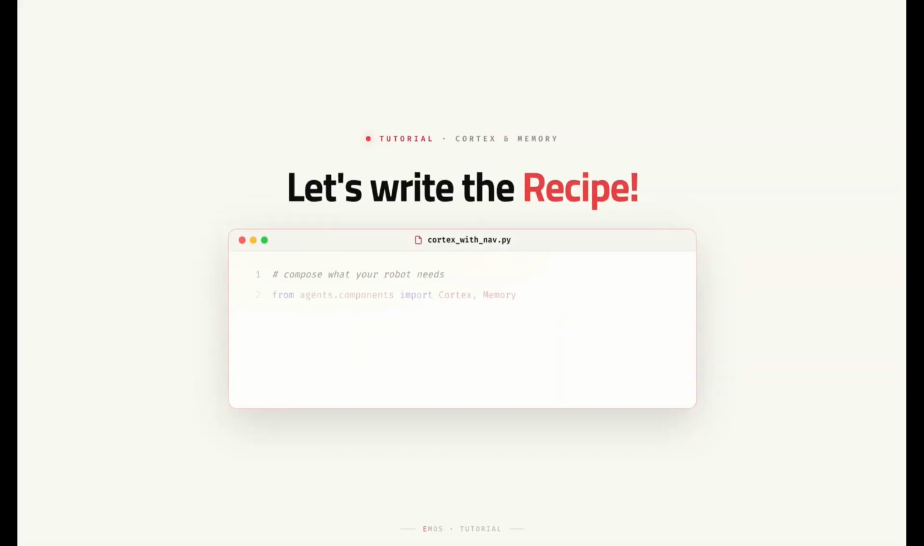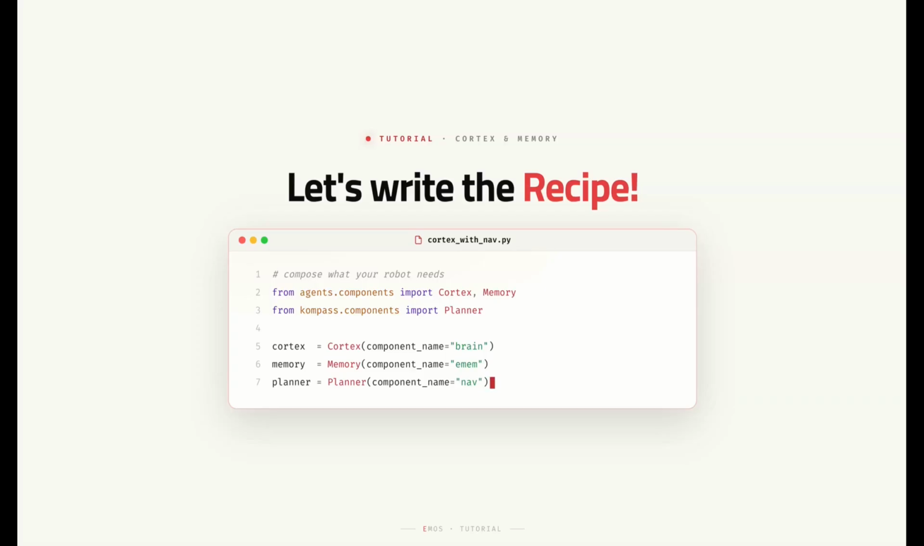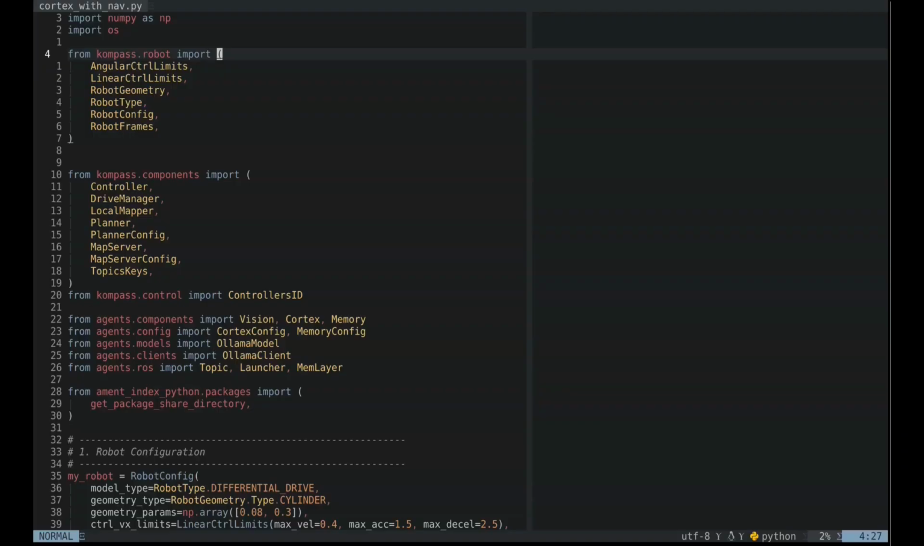Okay, so let's go straight into the recipe that we have built for this tutorial. To build the recipe, first we need to import a few primitives to define the robot that we would be using in this recipe. So a few classes related to the robot type, geometry, and control limits. This is for the navigation part of EMOS. Then we need to import a few components from EMOS navigation stack Kompass. So we got the controller, the drive manager, local mapper, planner, and the map server.